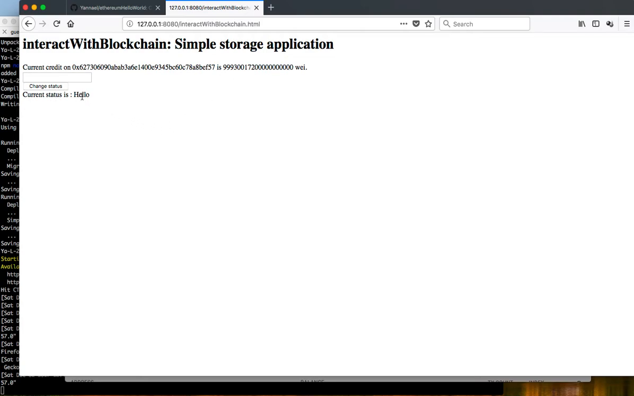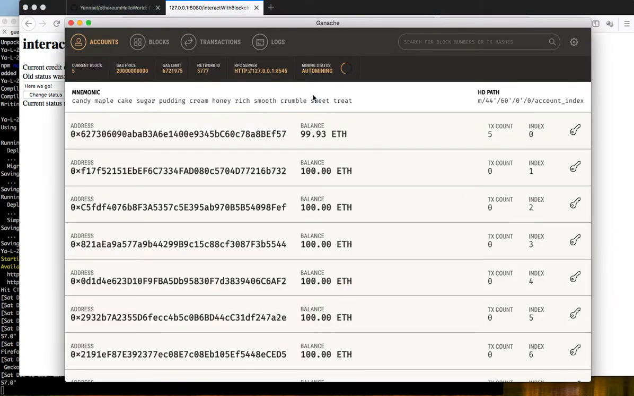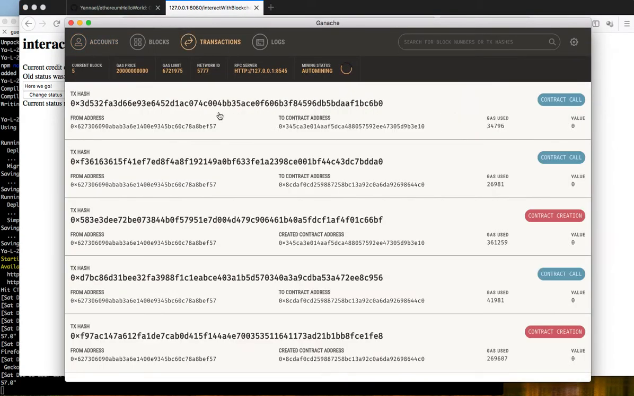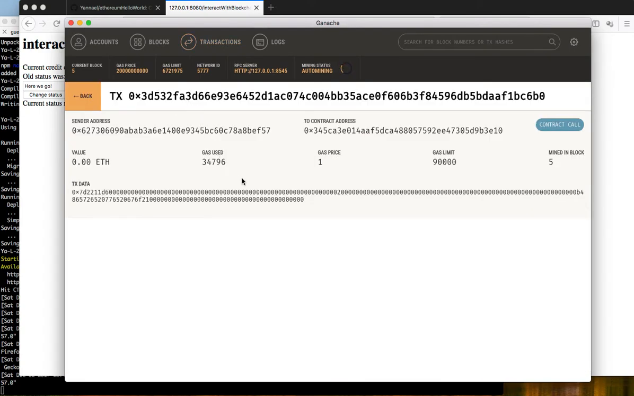The current status is hello, so that was set by the constructor, and if we change it with another string, it tells us that the old status was hello, and now the current status has changed to here we go. If we look into Ganache in the transactions, we see that there is a new one here. So we called the contract to modify the value. We can have a look in more details, and here is the binary content of it. Basically, our new string is here.